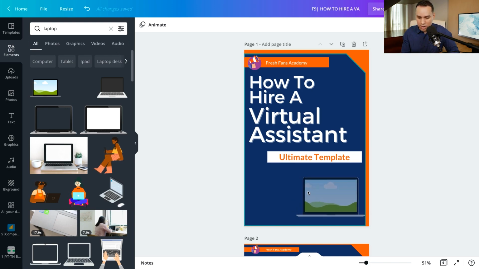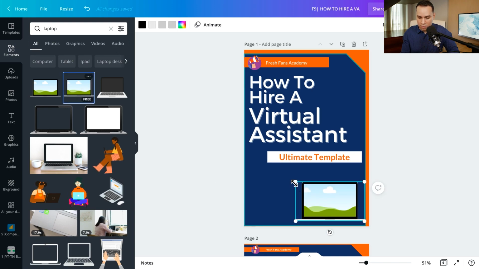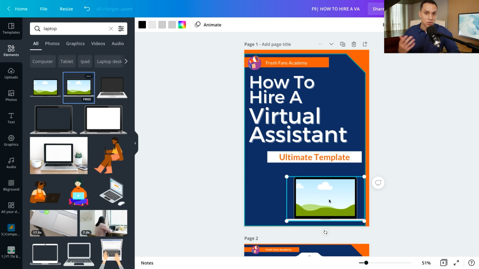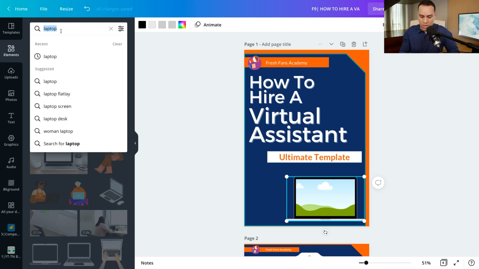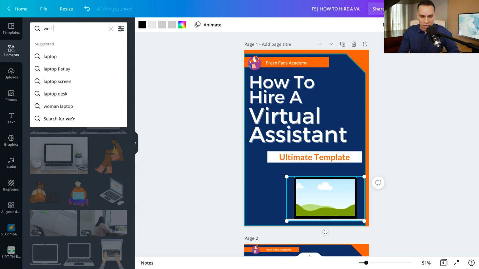So we can go and click and drag, bring that down to the bottom here. And then we can make it a little bit bigger. And now we can actually drop an image in here. So we can drop one of our own images, or we can come up here to the search again. And this time, and by the way, this laptop image is free. So let's go ahead and search We're Hiring.